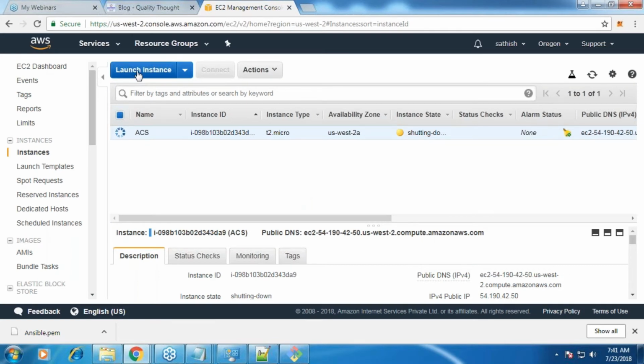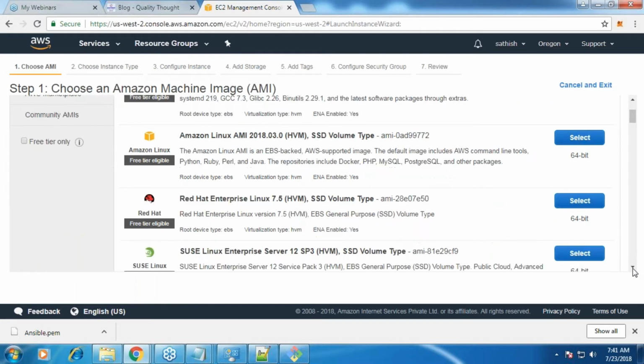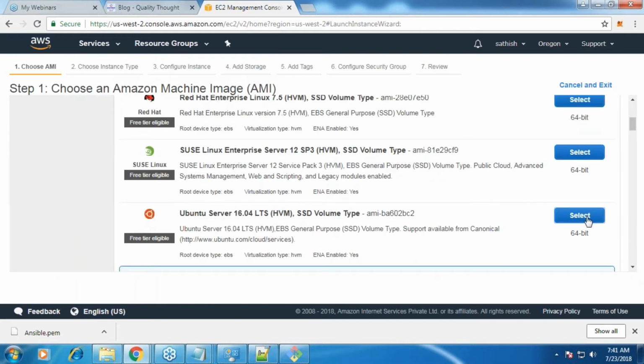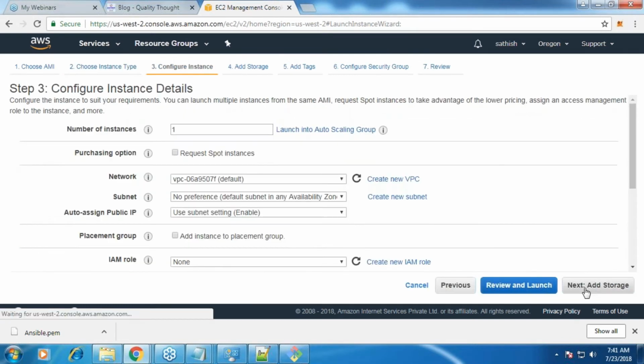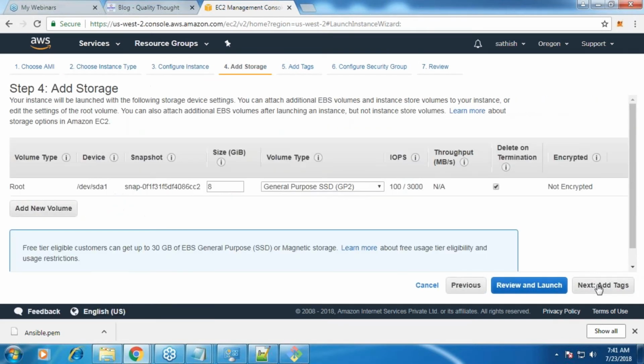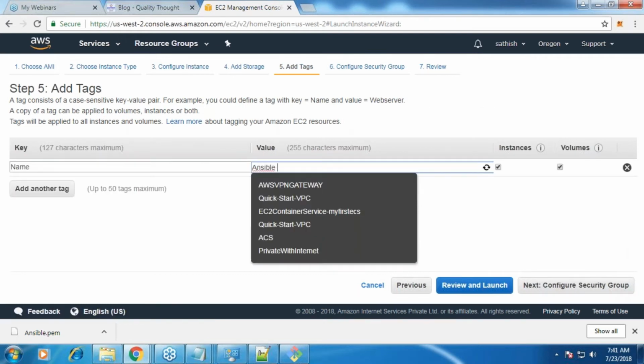Let me create one more machine. Launch instance. Same steps again. I want to select Ubuntu. Okay. Free tier. Nothing to be changed. Yes. And now let me call it Ansible control server.